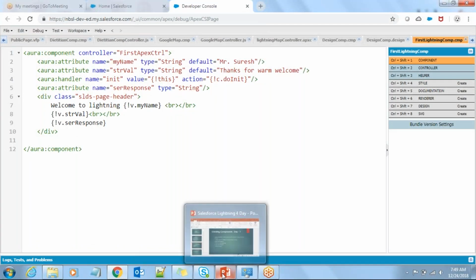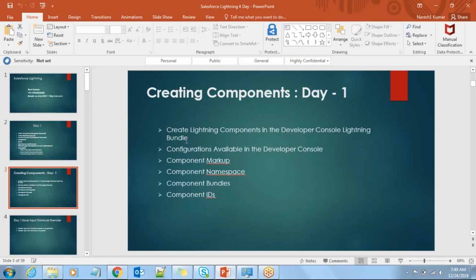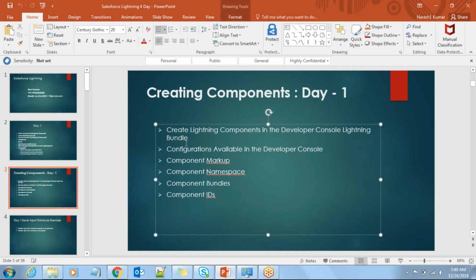Can you see my screen, guys? Yes, sir, it's visible. Okay. So yes, we can see.